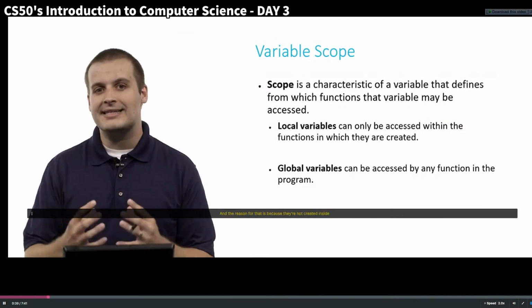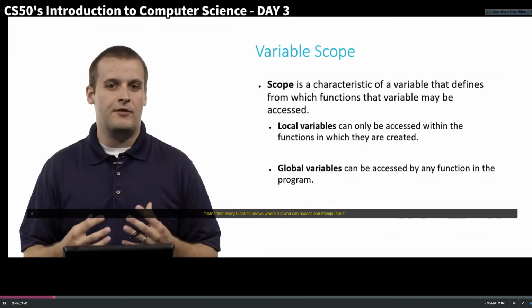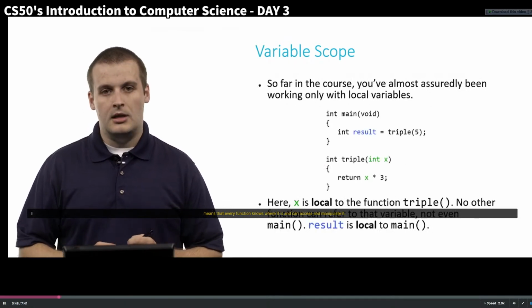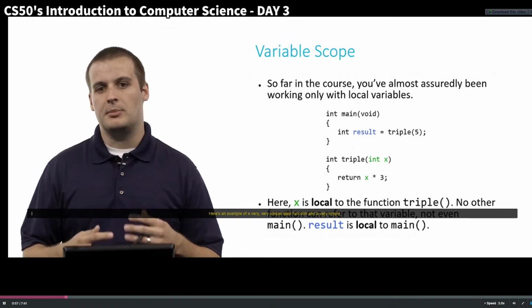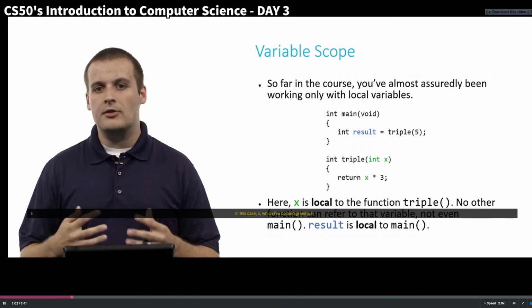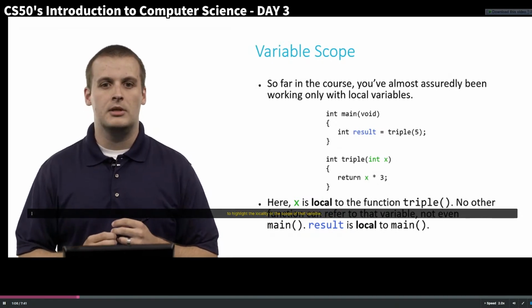And the reason for that is because they're not created inside of any particular function. We declare them outside of all of the functions, which means that every function knows where it is and can access and manipulate it. So far in the course, you've pretty much been working exclusively with local variables. Here's an example of a very, very simple main function and a very simple additional function that we've written. In this case, x, which I colored green just to highlight the locality or the scope of that variable, is local to the function triple.